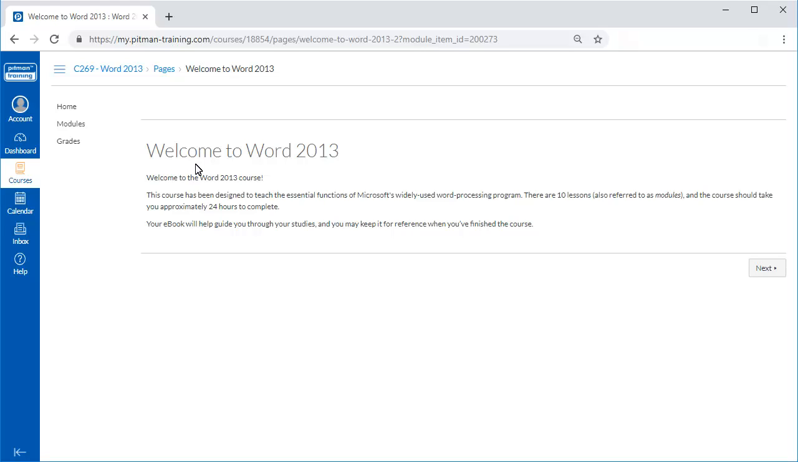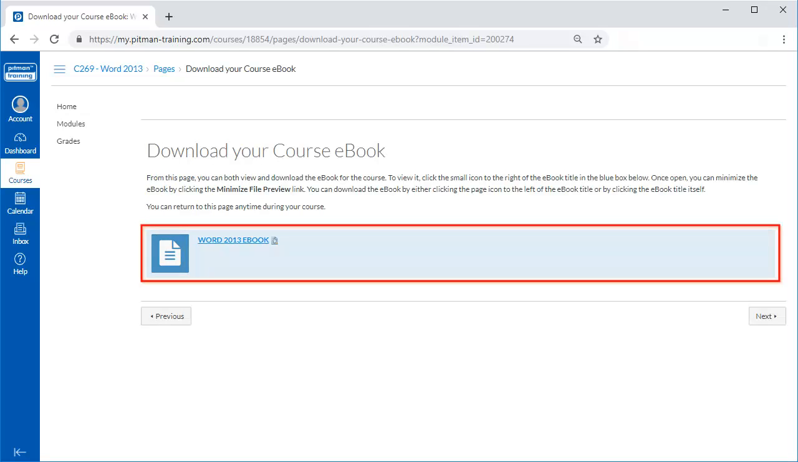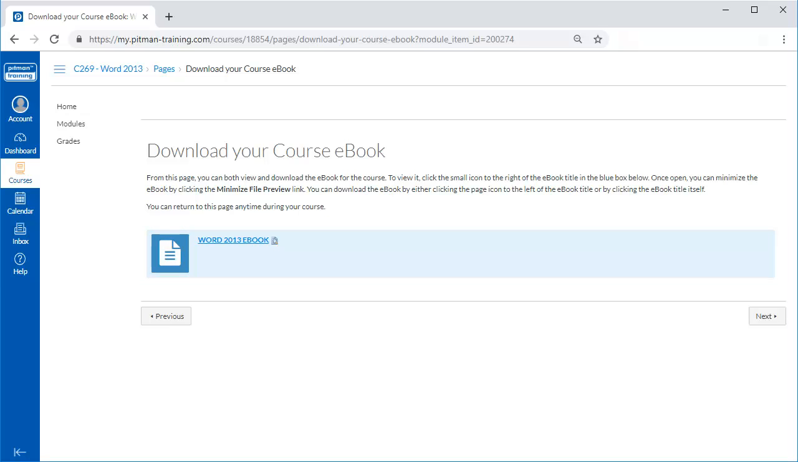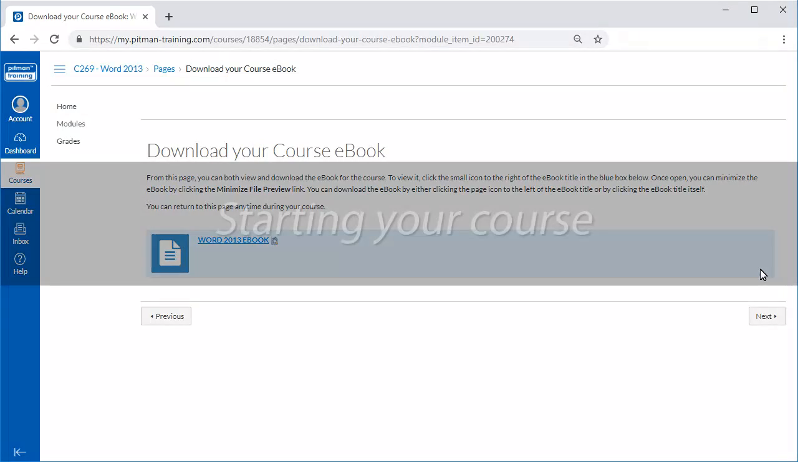Once you've read the information, click the Next button at the bottom of the page to move to the second part of the Welcome module, the Download Your Course eBook page. Here you are offered options for accessing the eBook. You may choose to download it using the link provided, or you can access it directly in the course. We'll look at both options shortly.